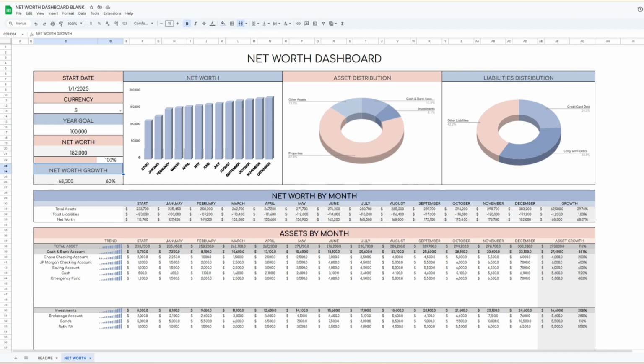If you want to track some additional years, you don't need to purchase a new spreadsheet for the next year. Simply make a copy, update the year, and clear all existing data to start fresh.